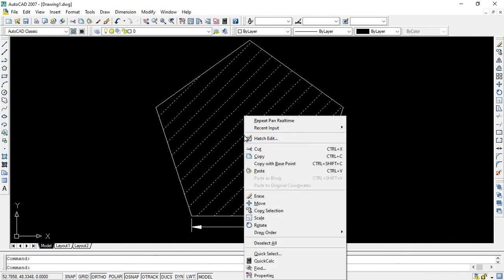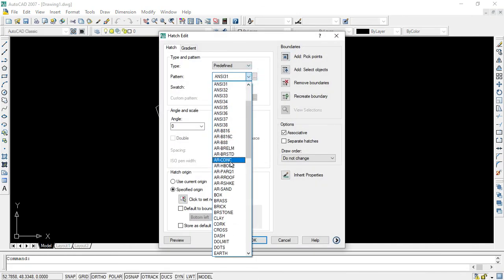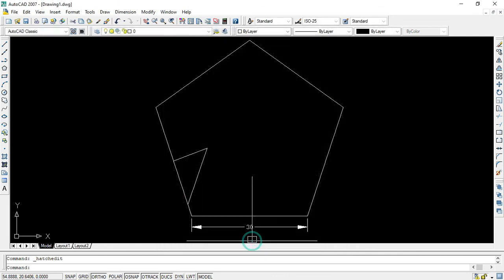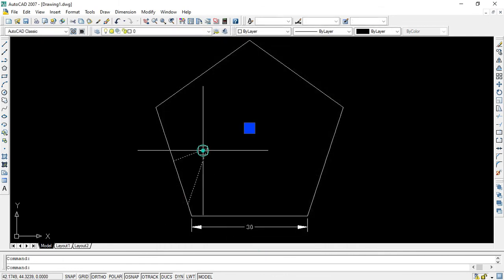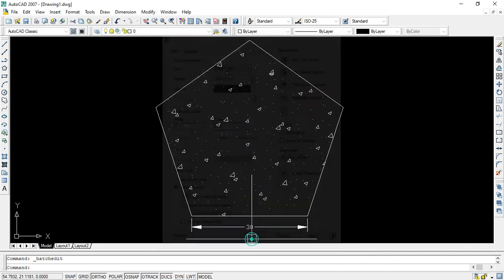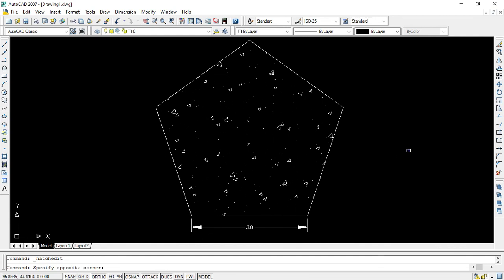Again I am showing you, right click, hatch edit. So again I am going to make it a concrete one. As all of you are civil engineers, I am going to click here, AR concrete. Then I am going to click OK. Then I am going to click here. Then I am going to change the scale. Okay, 0.05. See, now it is becoming like this. So this is the way of doing.